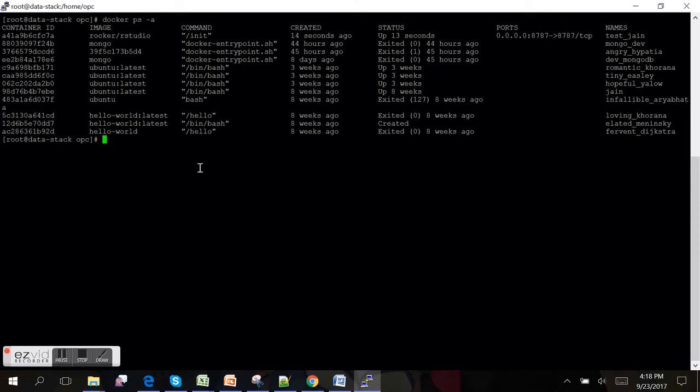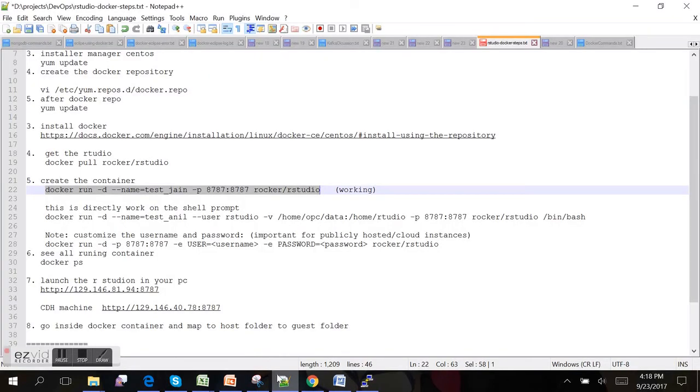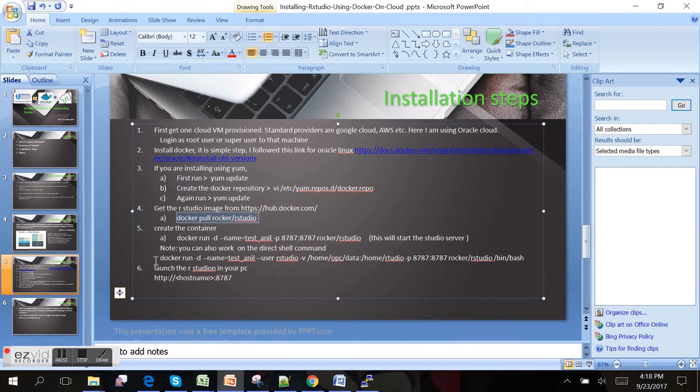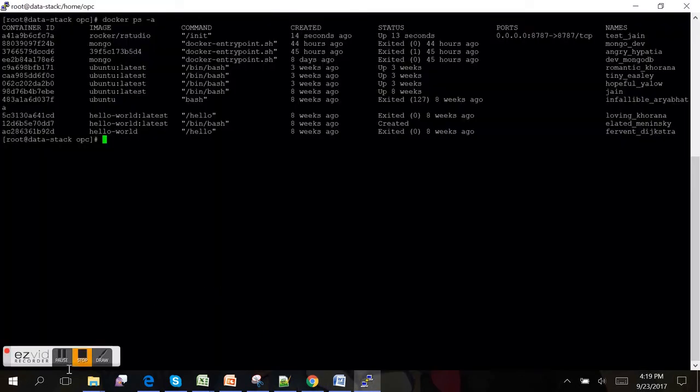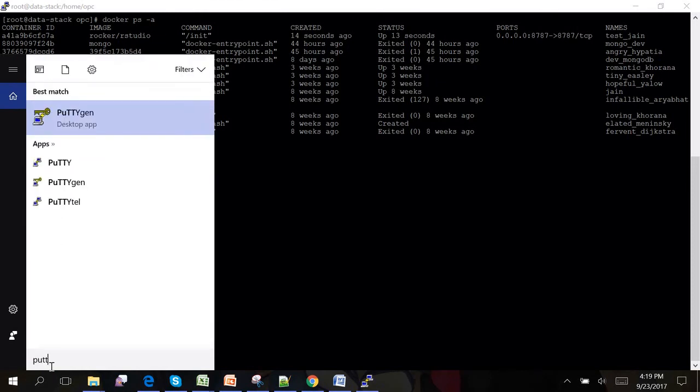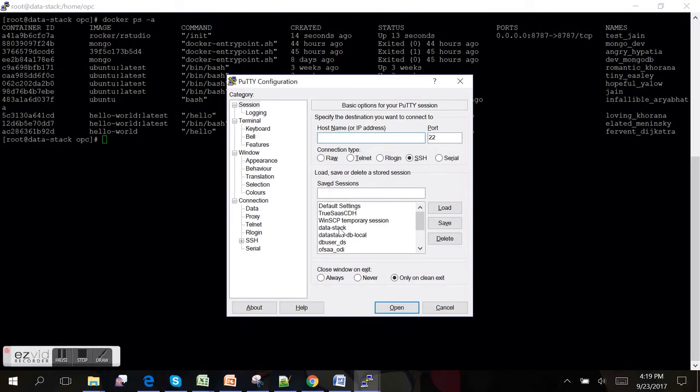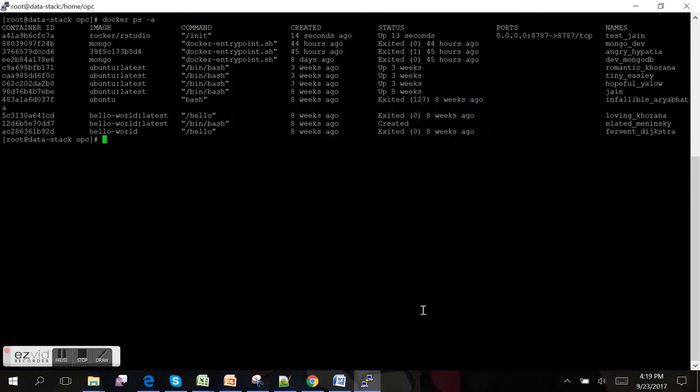Now we have to see whether it is accessible. Let me once again go to the step. To make sure that your Rstudio is available over the internet, or you can access it via your browser, this is the command, http://hostname, and this is the port 8787. Let me give that command. I think this is my machine, data stack machine. Let me confirm it. What's the machine name? I can get confirmation from my putty. So data stack, this is 94, 129, ending with 94. So this is my host name.